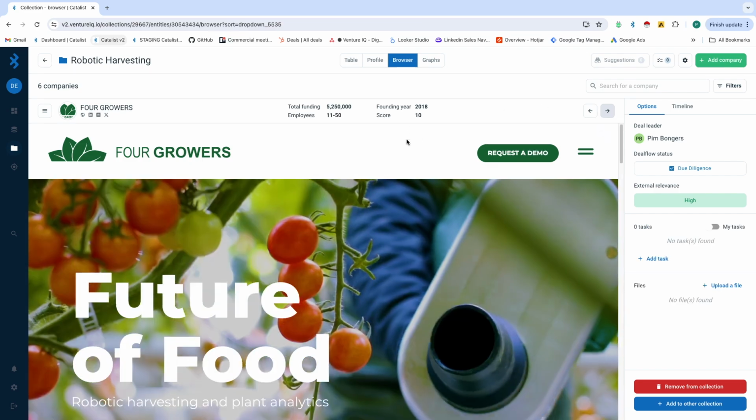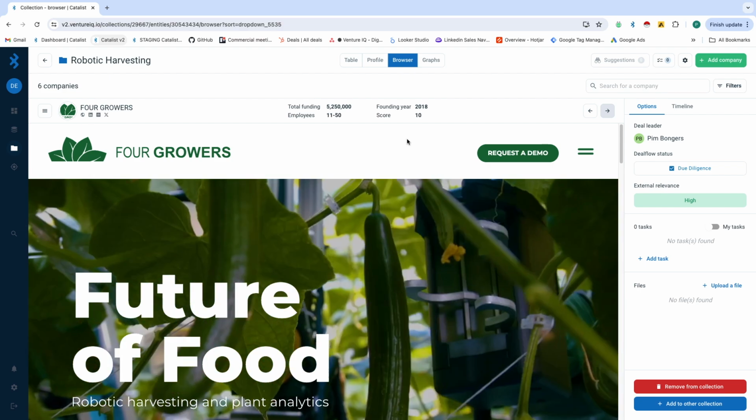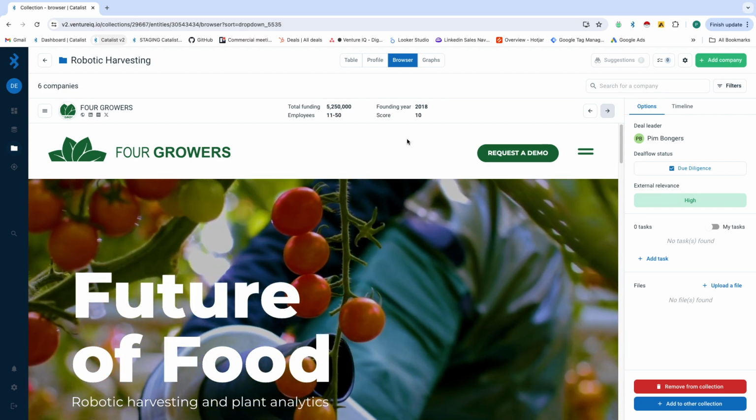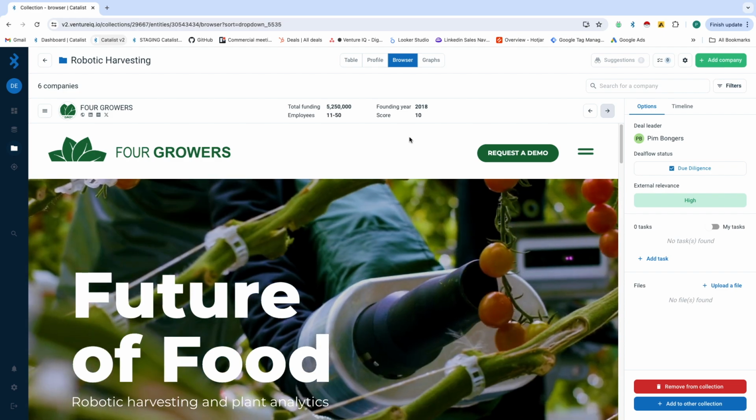Same view whenever you're in suggestions, it shows the exact same thing. You can move through them, add them to your collection, or remove them from your collection as you please.